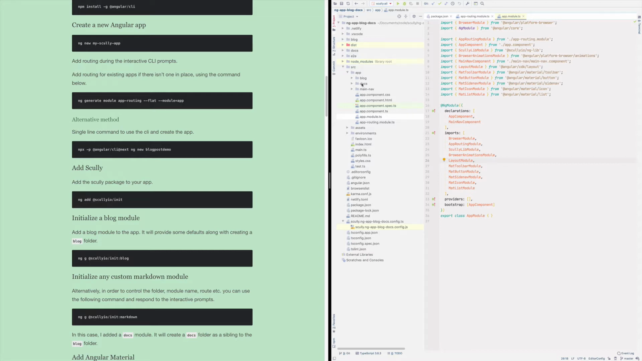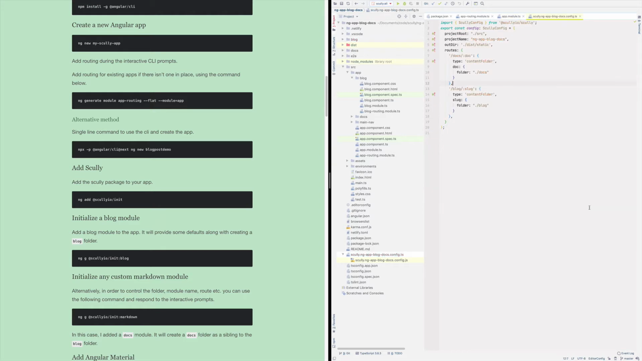So this would look like this. It would add the blog folder and also the blog module with the starter components. And it would add the blog directory on top right here. This would also create a Scully configuration TS file where it would add the slug of what you just created. It would add the route of what you just created. In this case, it's blog, and the slug is just called slug by default.